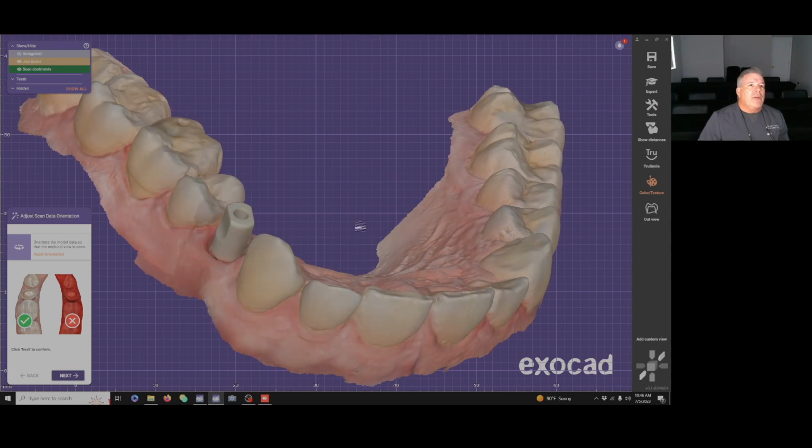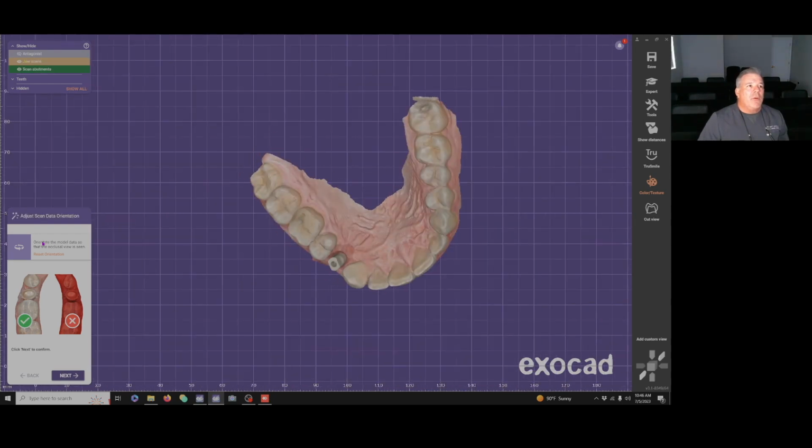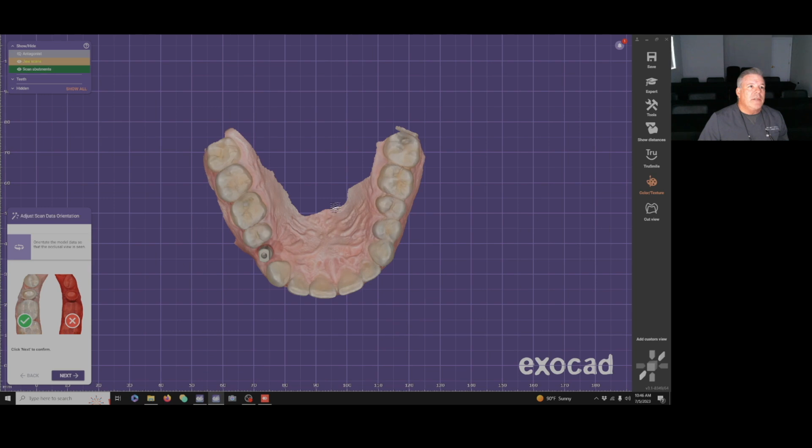Now, I told you before, when you start moving things around, basically move the orientation, later on it's going to be important not to do that. So I'm just going to reset the orientation just to get in the habit of leaving it where it's at. I can see the scan. That's fine. I'm not looking at the red underside. And I'm just going to hit next.